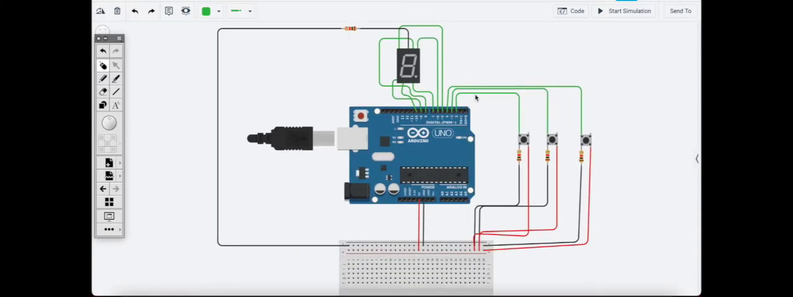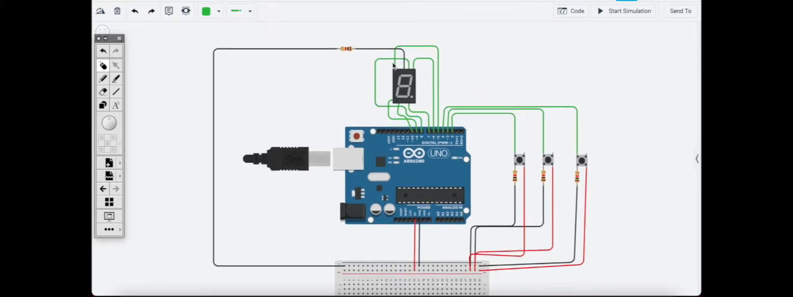So these are all the connections. We have connected every pin of the 7-segment display to a pin number in Arduino, and the common pin is connected to ground. And all the buttons are also connected to a digital pin in Arduino. So now let's move to the code.